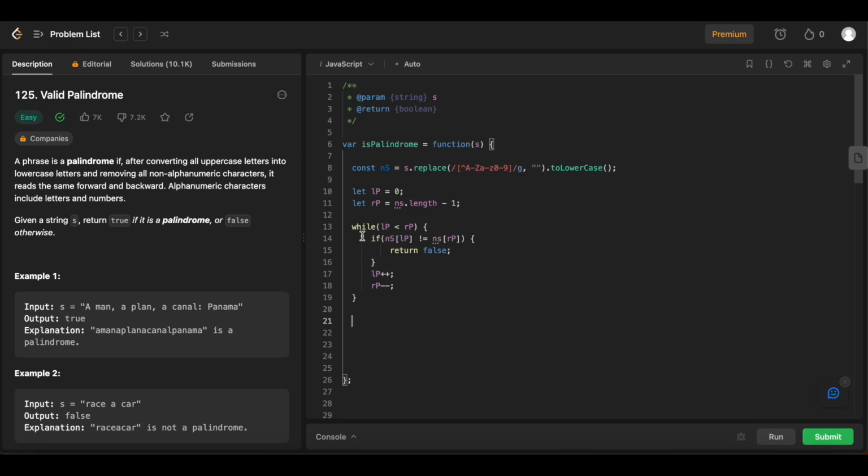And so if we're able to go through the entire string, and there's no instance of two characters that are compared and they return false, then we want to return true. So we can do that right here, return true.